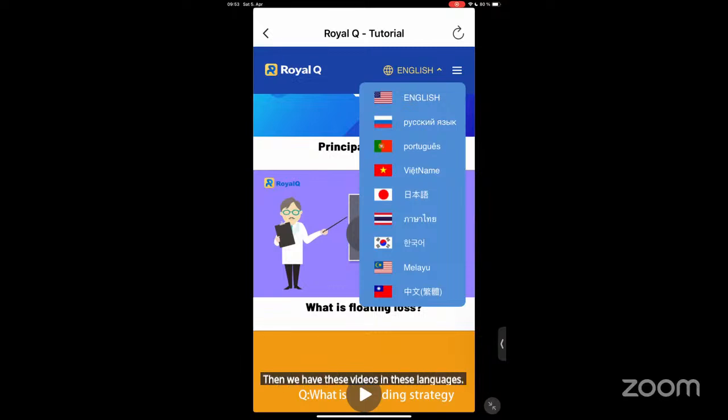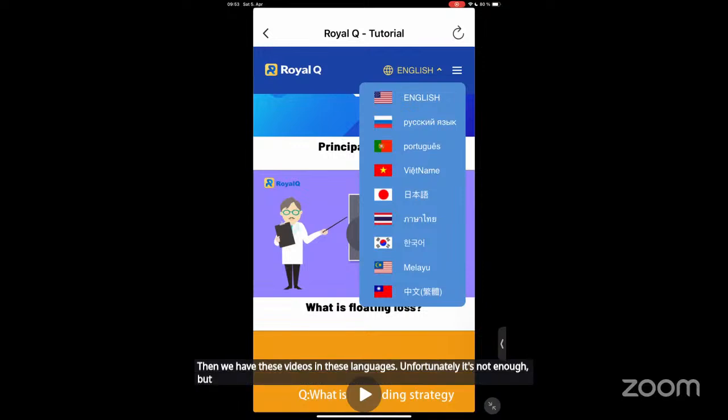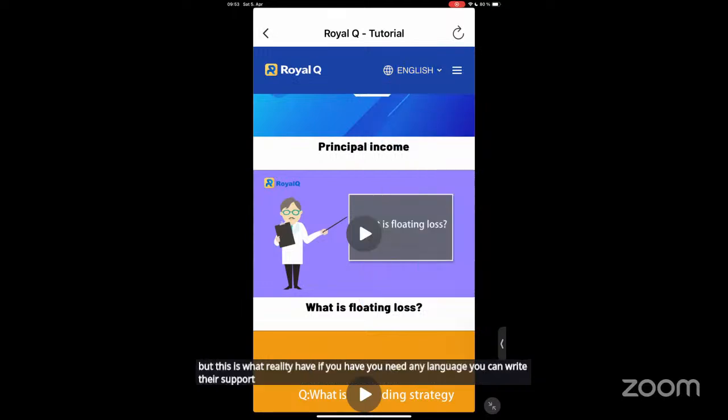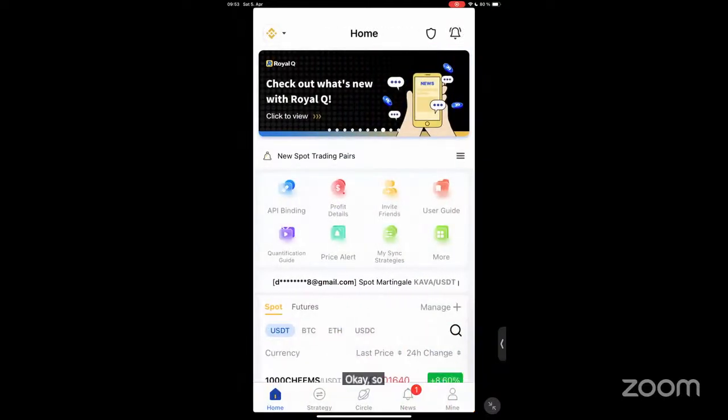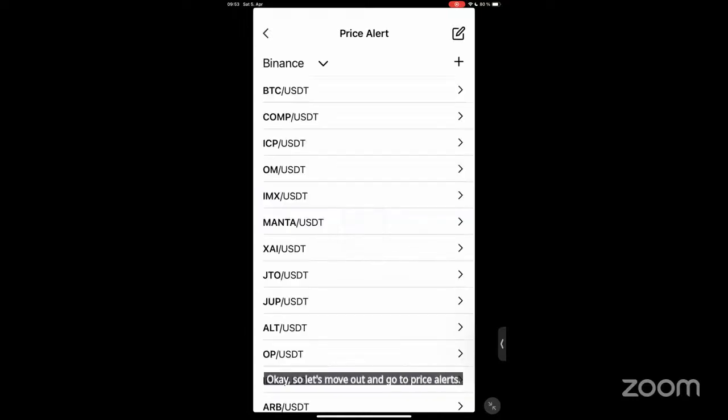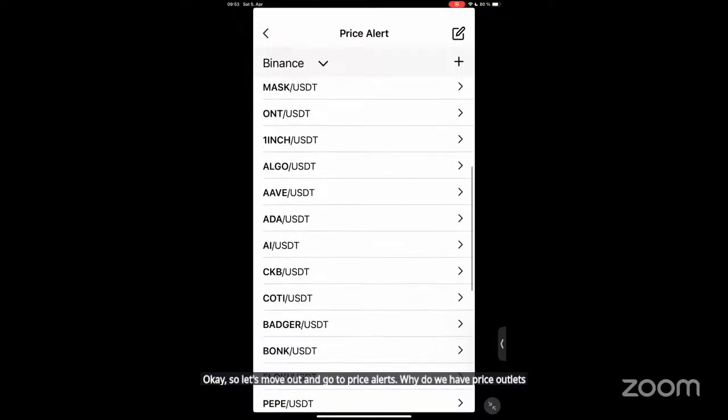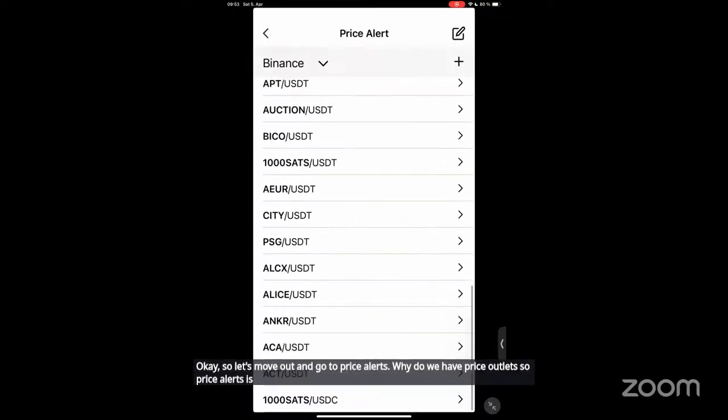Unfortunately, it's not enough, but this is what Royalq have. If you need any language, you can write to their support so they can add it. Okay, so let's move on and go to price alert. Why do we have price alerts? Price alerts is where you can add coins.